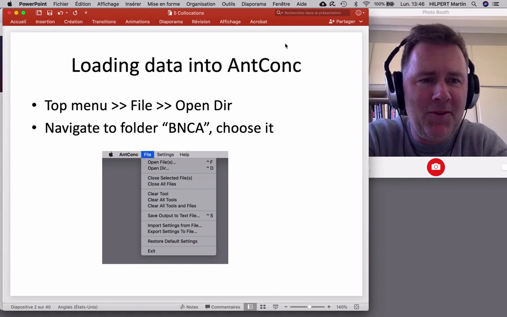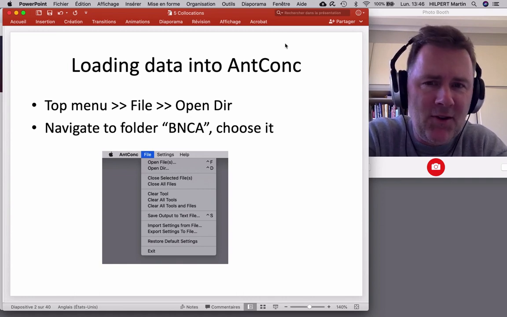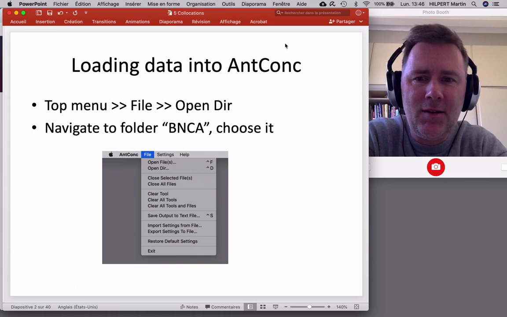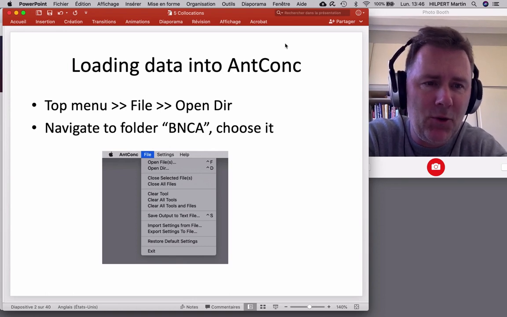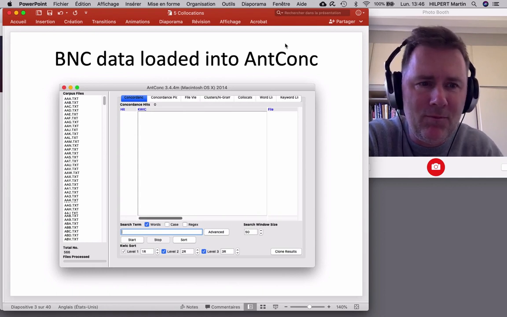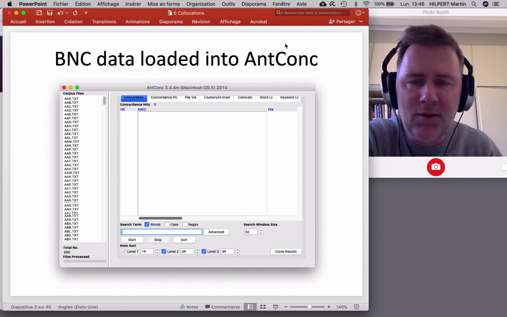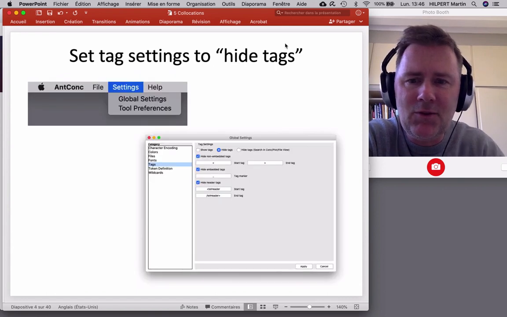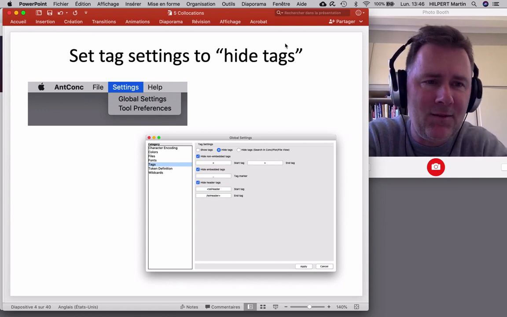Those of you who are my students and who have the materials that go with this lecture, do me a favor, open AntConc and navigate to a folder with corpus files that's called BNCA and choose it and load it into AntConc. And as a second step, once you've got the data loaded into AntConc, it should look like this. And after that, you should set the global settings to hide tags.